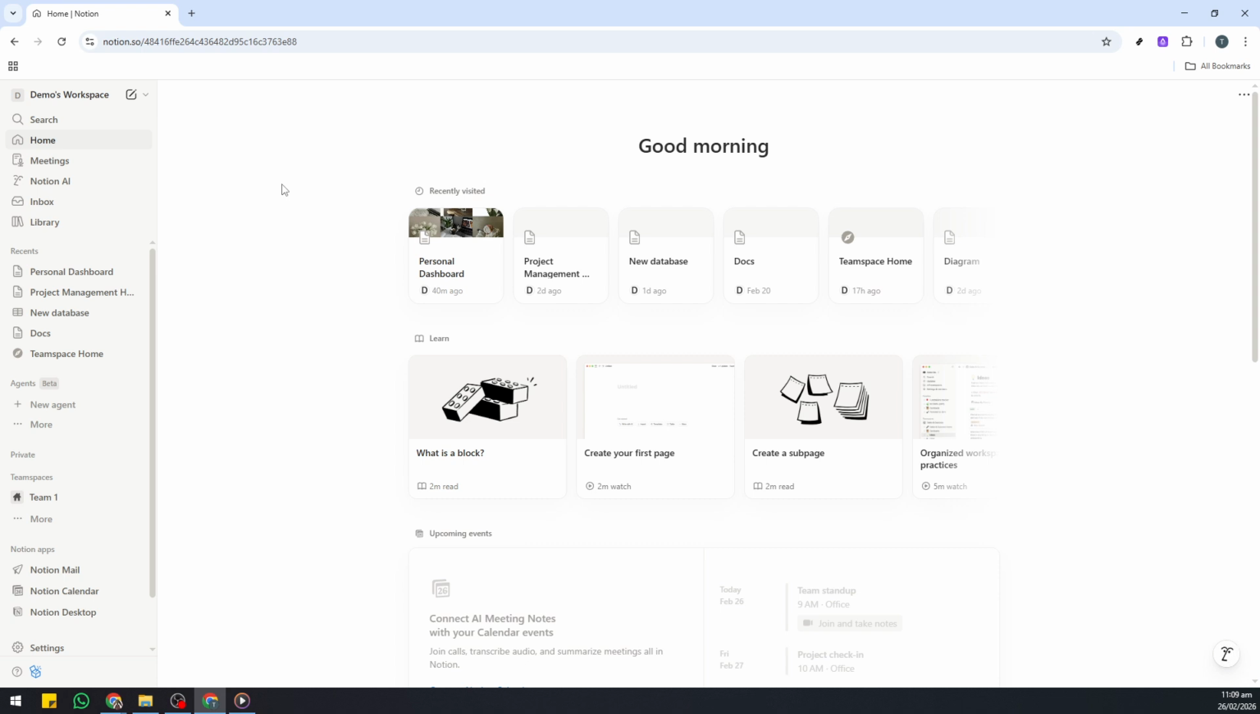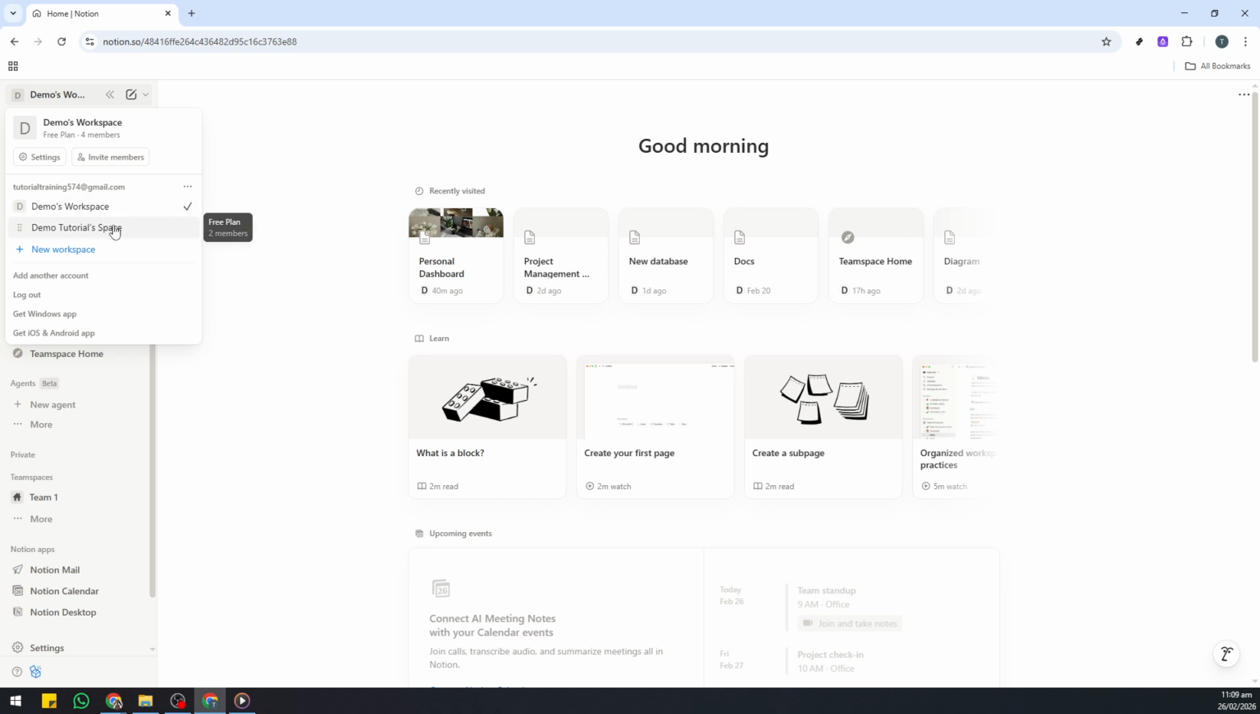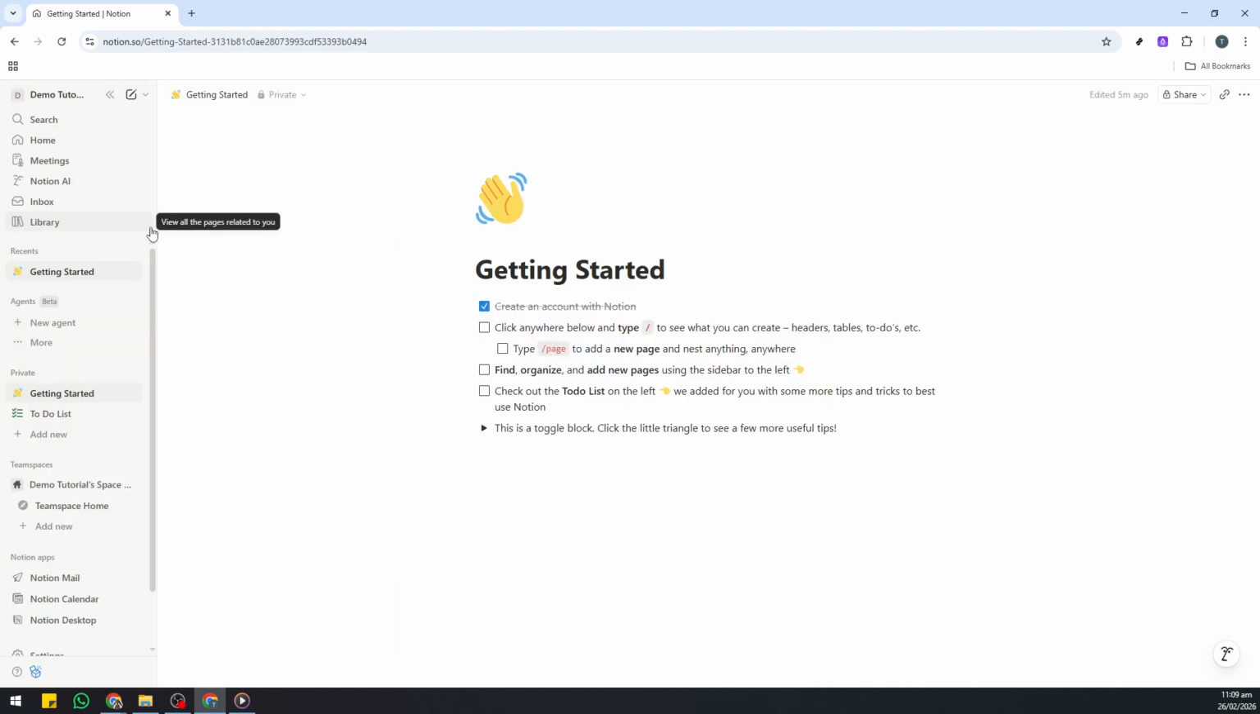Once you're in, look for the Workspace switcher. It's the small drop-down next to your current workspace's name at the top of the left sidebar. Click that drop-down to open the full list of workspaces you're part of. From the list, select the specific space you want to leave. This ensures any settings you open apply to the correct workspace.